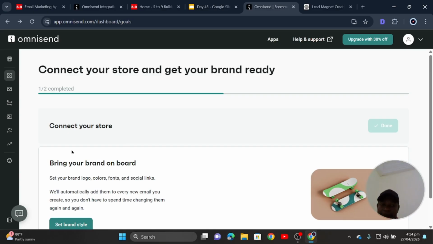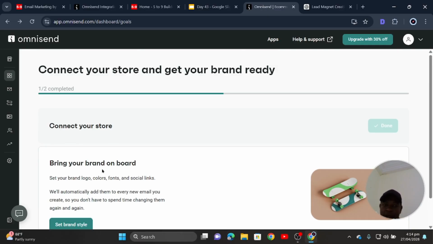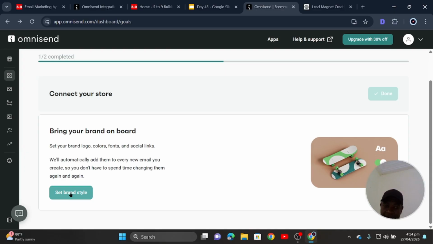Okay, so now that we are here, what we have to do is just go ahead and then set our brand. Most of the time this is also done automatically, but looking at what we are having here, we are not able to load this automatically, so we have to do this manually. So you just click on the brand style.